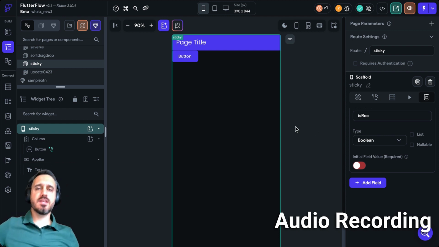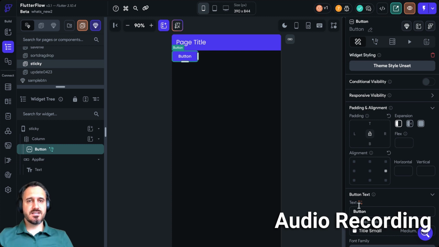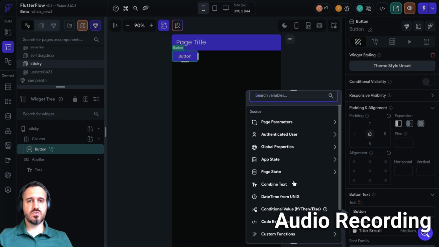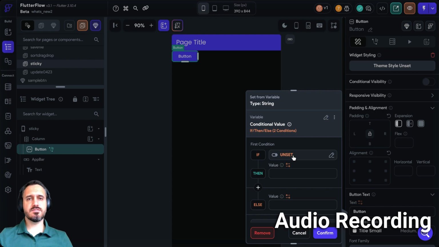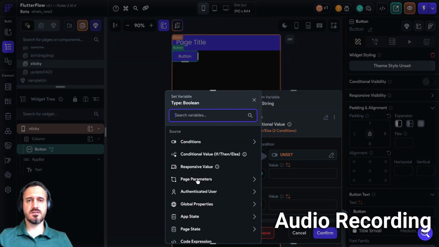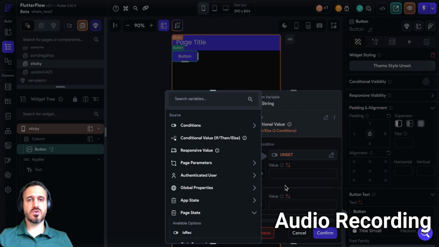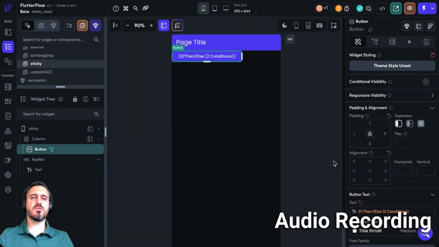So in the button itself, for the text, I will have a conditional value. The condition will come from page state, and it will say is recording. So if it is recording, I will say stop, but if it's not recording, I will say start. I will click confirm over here, and I will change those.